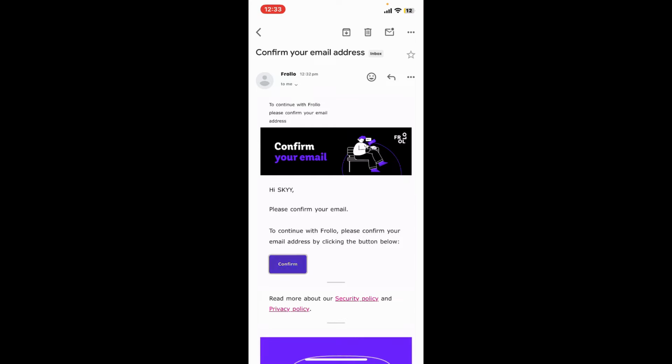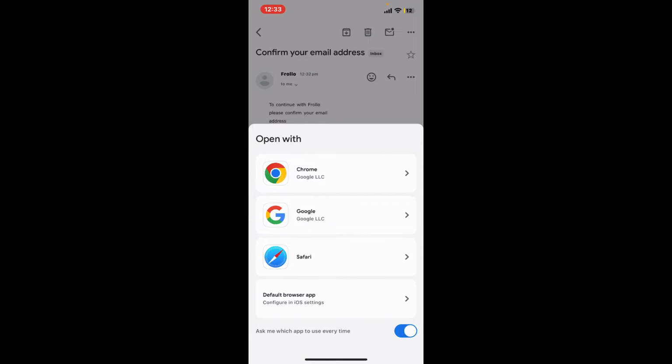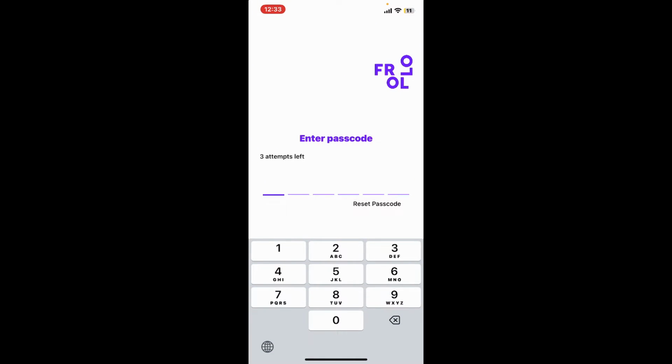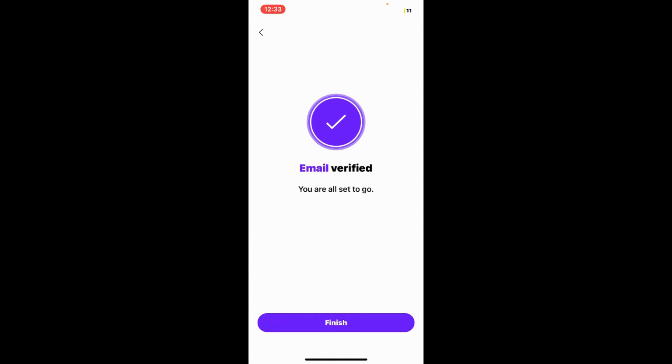Now click on confirm. Select a web browser in the pop-up, which will then get to the verified page. You can now get back to the application once your email has been verified and enter your passcode. Once your email has been verified, tap finish.